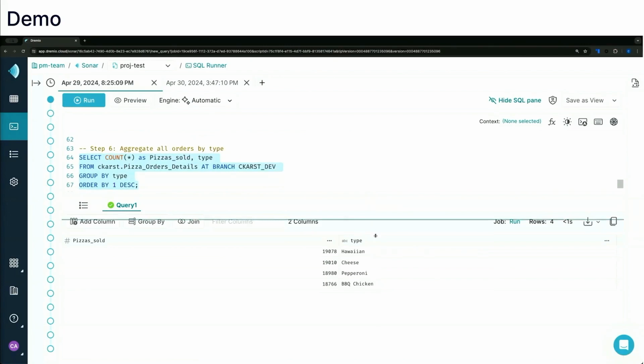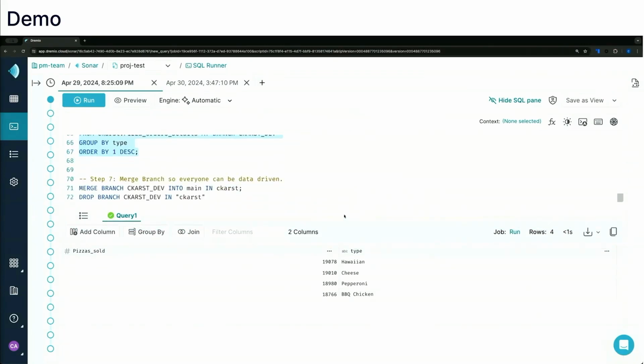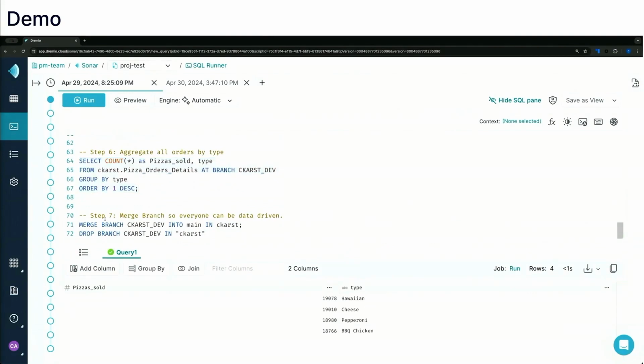I didn't just cut Hawaiian pizza because I don't like it. And I didn't just promote barbecue chicken because I do like it. I can now make a data-driven decision. And I can do this consistently over time, which is hugely valuable.